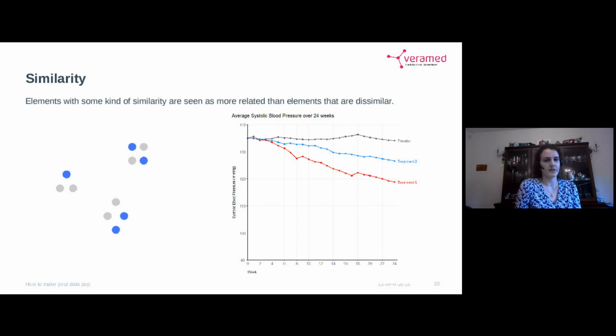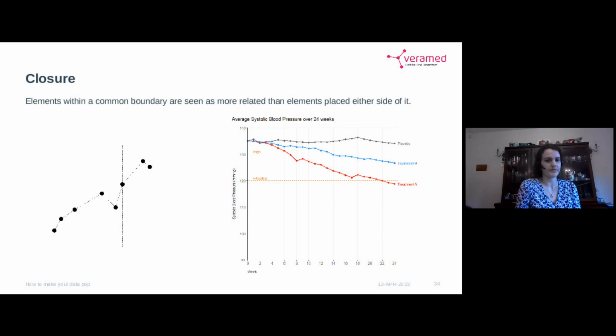Next, we've used similarity by changing the colors of the labels to match the colors of the treatment they represent. This is just a small difference, but it really further improves the association of the treatment to the line. And lastly, we're using closure by adding reference lines at significant readings. A blood pressure above 120 indicates elevated levels, and above 130 indicates high levels.